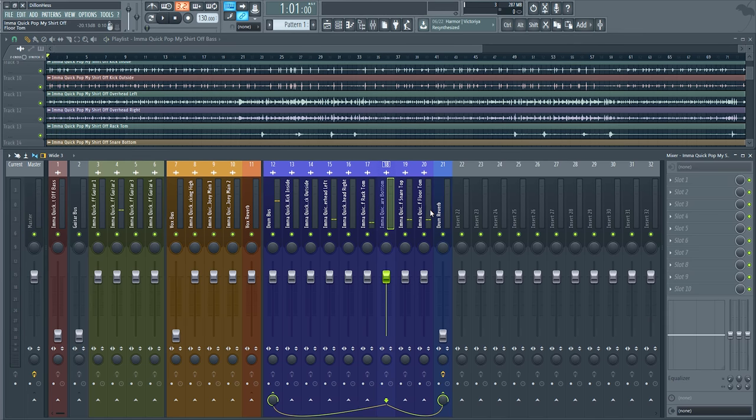So we have the raw drums here. Oh, nice little room sound, sounds pretty good. But let's go ahead and take these drums to the next level.